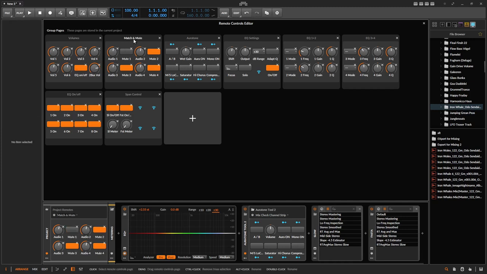Then I have match and mute for four tracks. I can switch the mute button and can adjust the volume fader a little bit. So I can kind of compare and level match two tracks. So I can compare, for example, my own track with a track I really like and want to copy the sound, the ambience and everything.